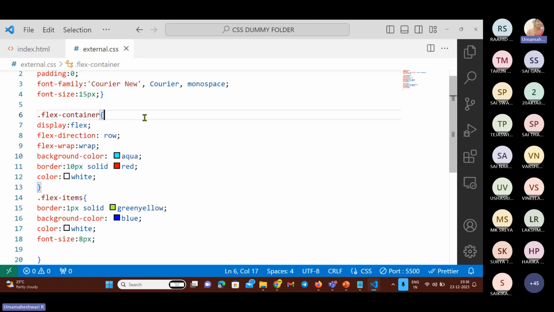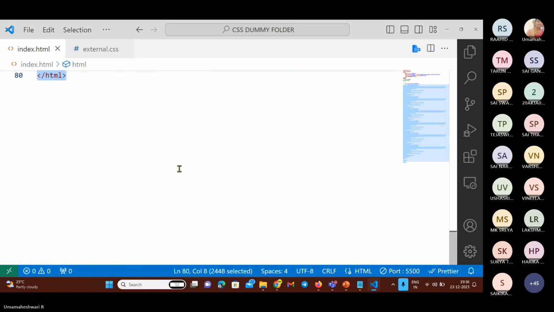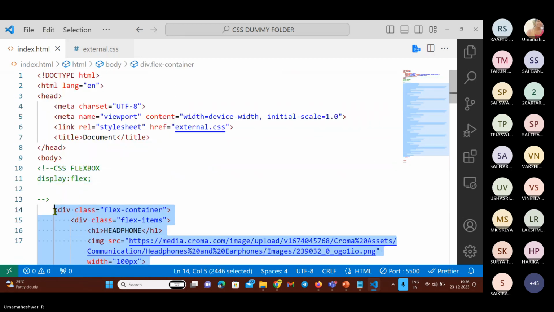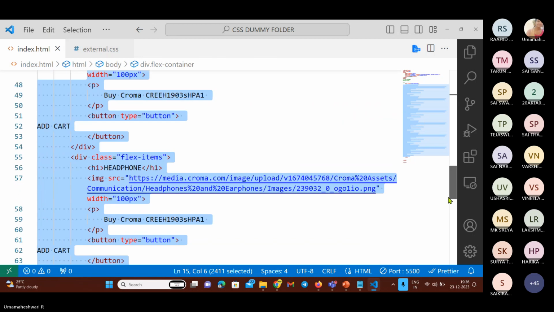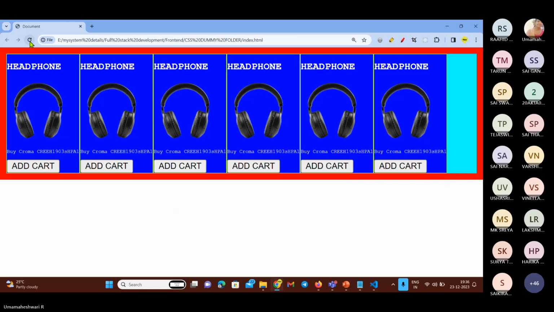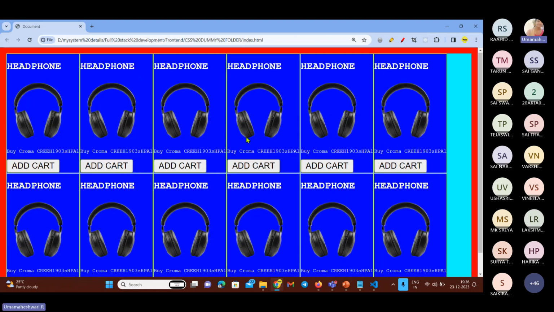Okay, I try to add more elements here. Let's see. Yeah, so now it is working. Can you see? So we can apply this for two-dimension using this flex direction and the flex property. That is flex direction with flex wrap, or either you can go with the shorthand property of flex flow. Clear?